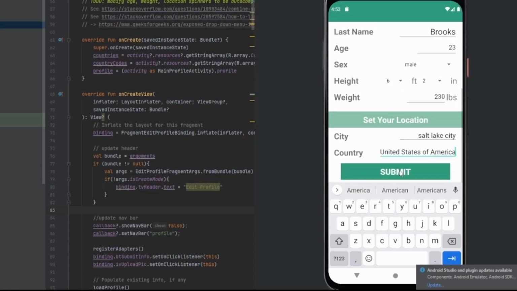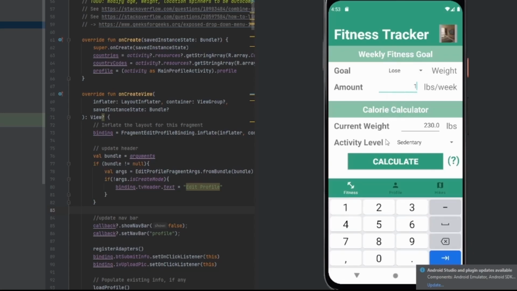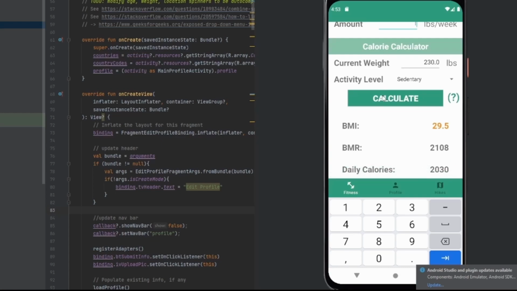So now if we hit the submit button, you'll see it takes us to the fitness page. We thought this was important because fitness is the core of the app, and we thought that a user would want to see this first. So we can change our goal here and the amount we gain or lose per week, and that'll allow us to calculate BMI, BMR, and daily calories.